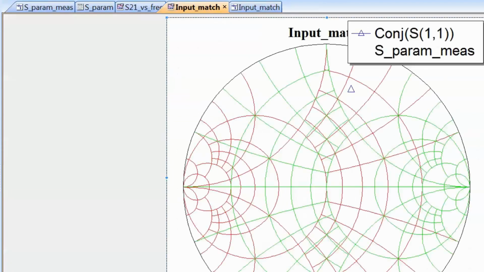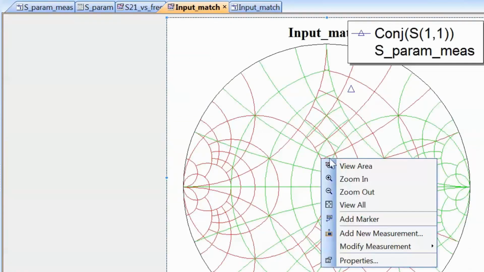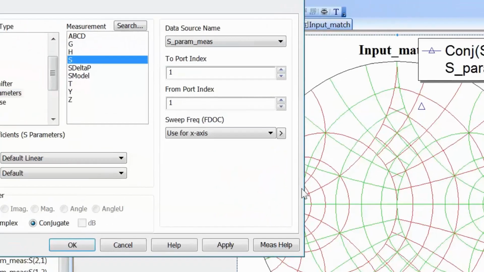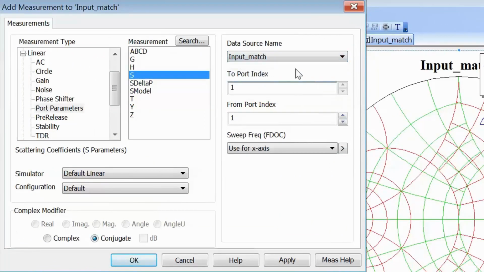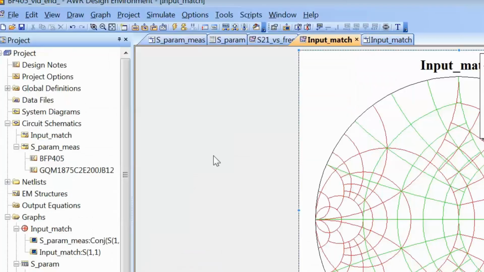So let's go back to input match, and then we'll add a new measurement now. We'll add S11 coming from the input match, because this is the one we want to see. And make no mistake, this time we don't need the conjugate, we actually want to see the actual impedance presented by that network. So we need to revert to complex. Click on Apply and then OK.